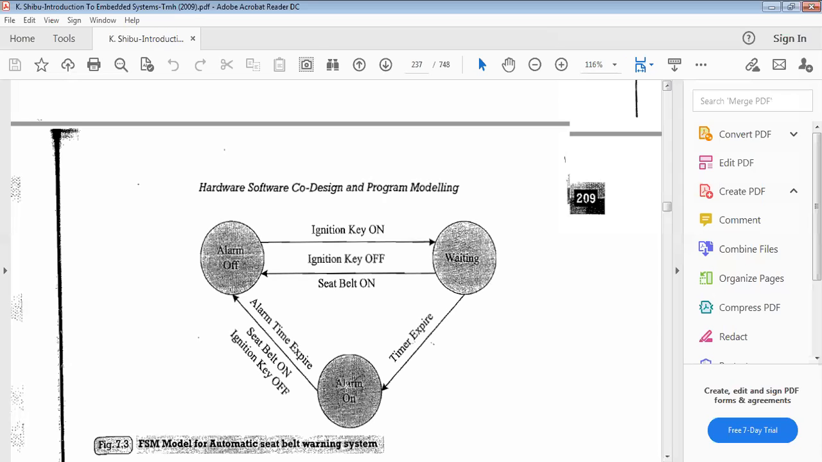That is one possibility, and the second possibility is that meanwhile you wear the seat belt. Seat belt on. Maybe the person turns off the engine, that is why there is ignition key off. Those are the possibilities for this alarm: alarm time expired, seat belt on, ignition key off. That is why it goes to alarm off.